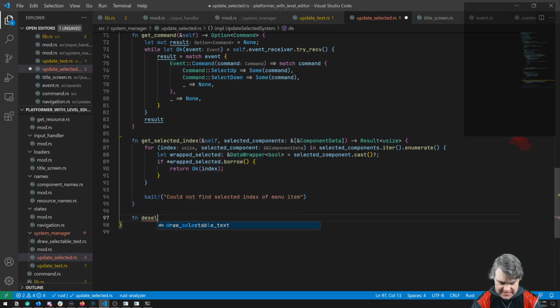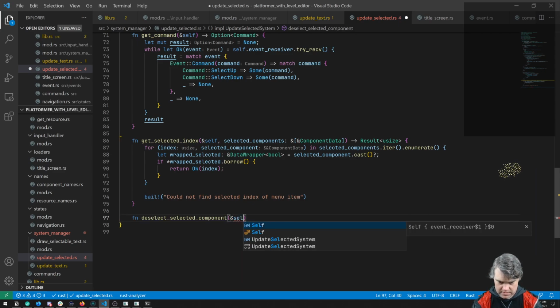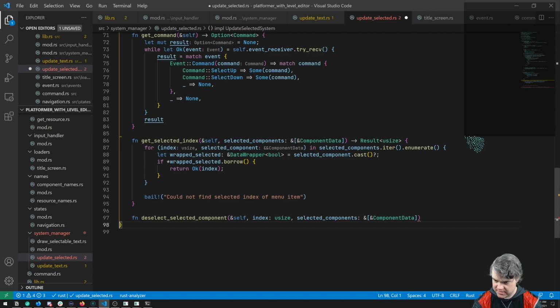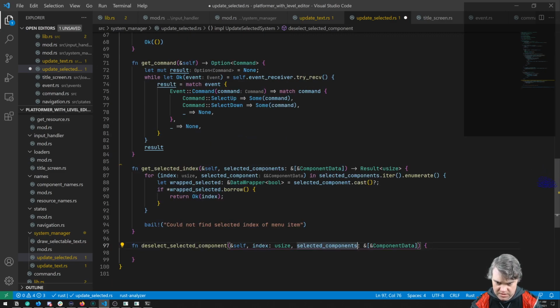Function deselect selected component. So we're going to have the index, which is a usize, and the selected components, which is that. I don't think we need to return something. Oh, actually, no, we probably do because we need to get the wrapped of it. Yeah, because it's a string slice.